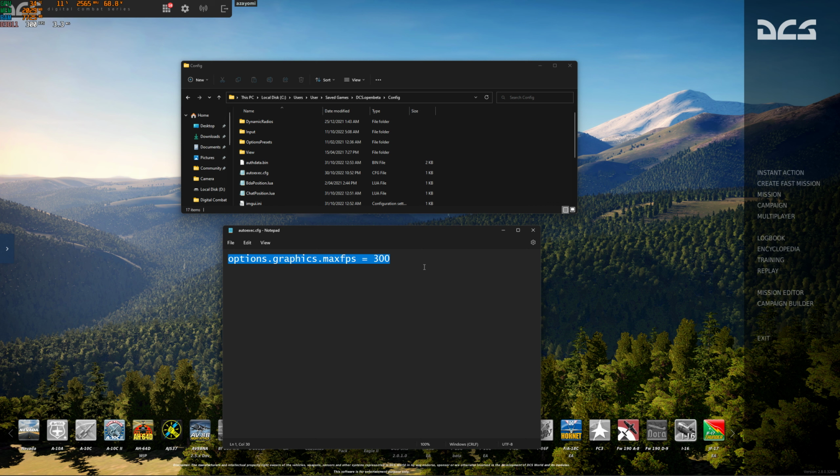With the 2.8 DCS, I have found that I was capped at 180. And so now, just entering that file into that directory under Saved Games, DCS Open Beta Config, and raising that number to 300, my new cap is 300 FPS, as you can see up in the top left. You can raise it higher if you want. But yeah, that's how you can raise it if you want to increase the FPS in DCS.